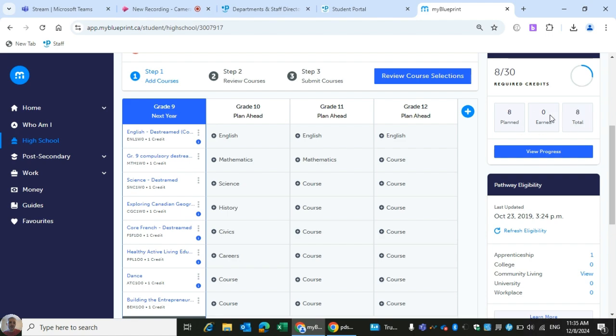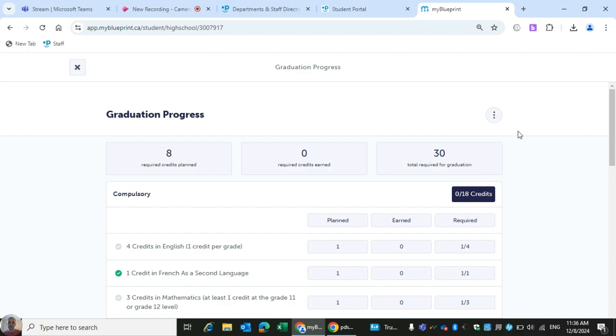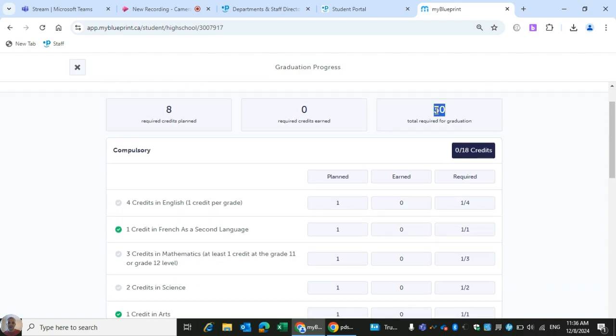0 credits have been earned because in this example here, it's a student in their first year of high school, in their first semester, so 0 credits have been completed and they have planned. So the total is the sum of the number planned plus earned as of this moment in time. If we click on View Progress, it's going to give us more descriptive information. Again, this number here, 30, is the total number of credits required to graduate.